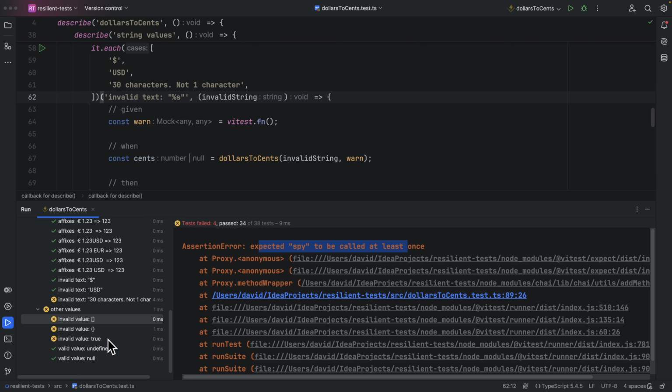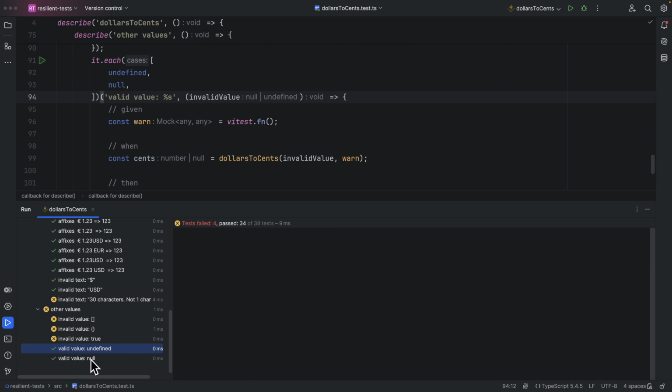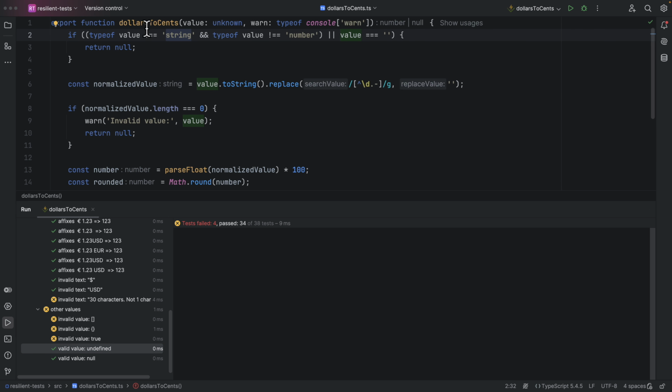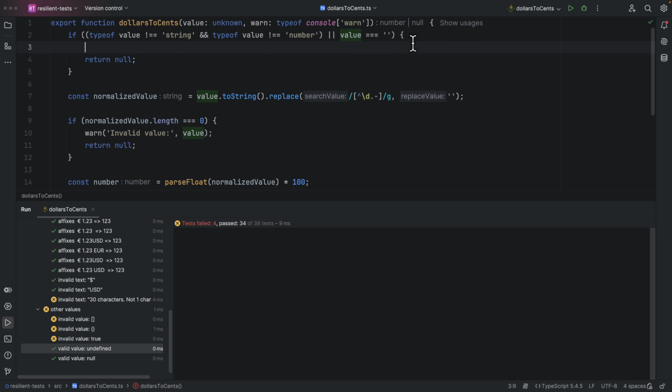By the way, before we fix it, just notice that these two are passing. All right, so let's see. When it's not a string and it's not a number, we return null. Well, this looks like the right place to put the warn. So let's do that. Let's do warn invalid value. So that was easy. That's a quick fix.